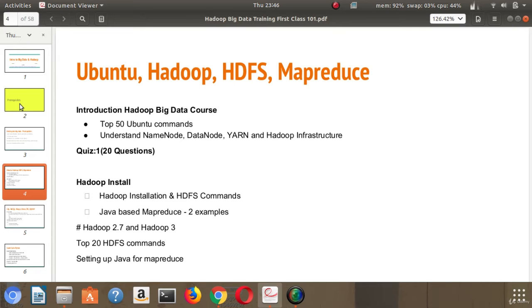I generally have a small quiz that I follow after every session. So the first step would be to install Hadoop. Once we install Hadoop, we'll have the file system ready, so we would look at file system commands just after installing. After that, we would run MapReduce and understand the MapReduce paradigm by using two examples in Java.